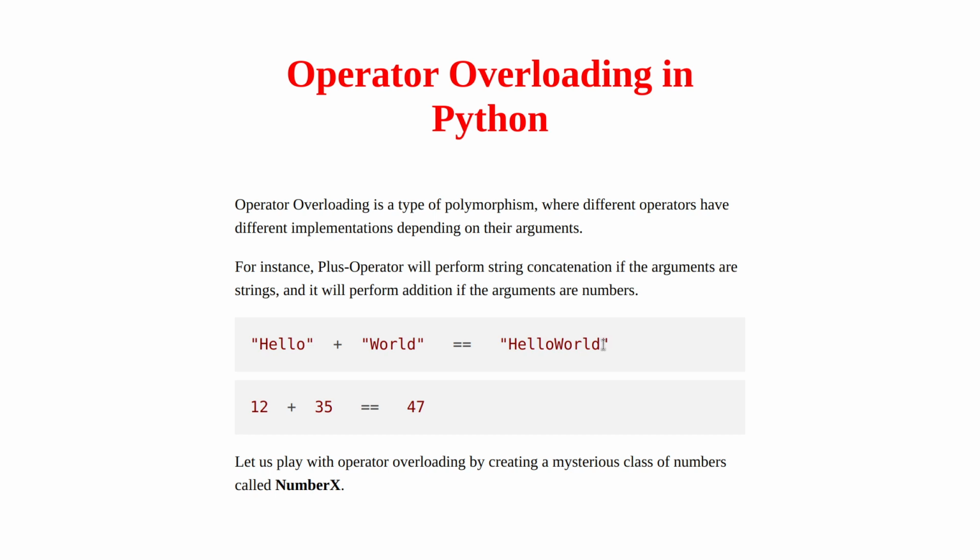arguments are numbers. You can see an example here, the plus operator working in the context of strings, and you can see the result is string concatenation. And the second example, the plus operator working in the context of numbers and produces addition.